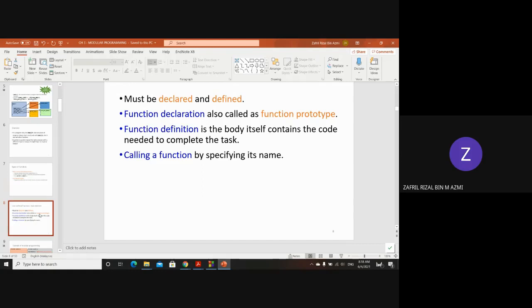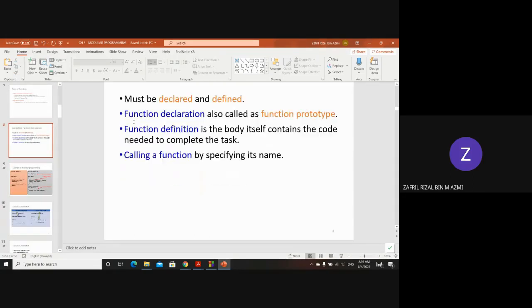The number of elements is similar to looping. Looping needs three elements. This also needs three elements, but different elements. The first is function declaration, the second is function definition, and the third is function call, calling a function. Function declaration is also known as function prototype. Sometimes the question will ask you to develop a function prototype, and sometimes the term used is function declaration, so it is the same.